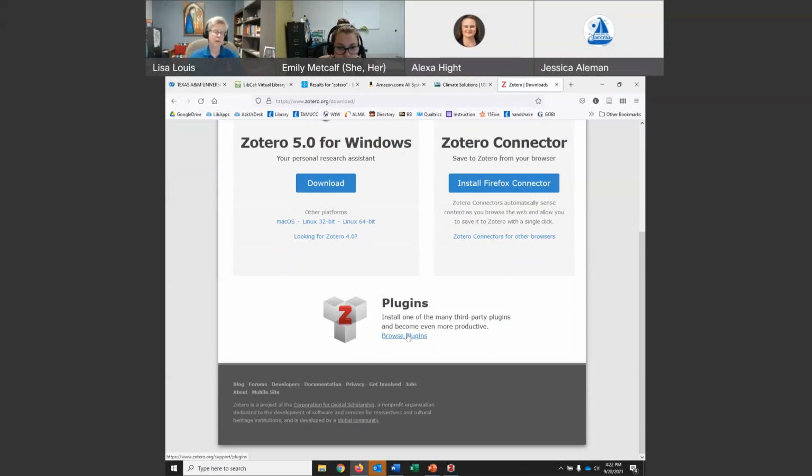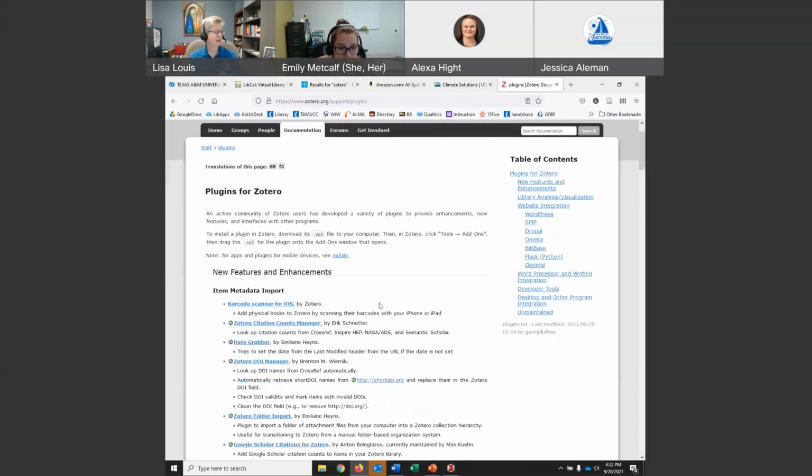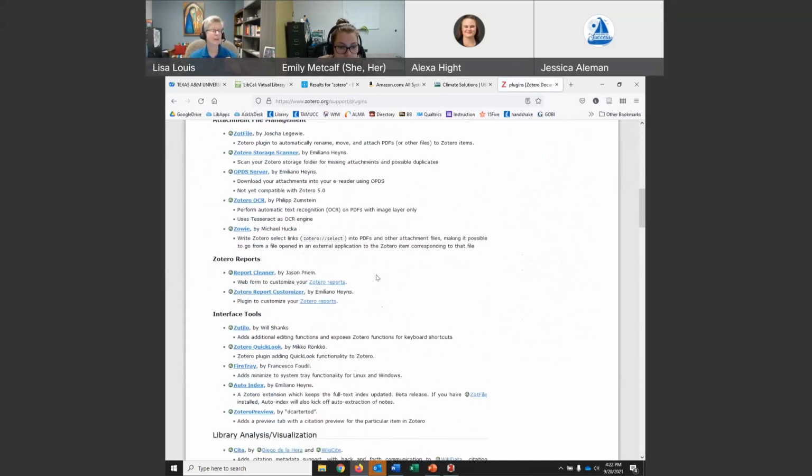is where the plugins are, and there are a number of different third-party plugins, and these are not created by the Zotero folks. They're created by other developers. That's the fun of open source. Other developers can get in there and play around. So you can feel free to browse some of these. I honestly have not looked at this very closely, so I can't tell you much about them.